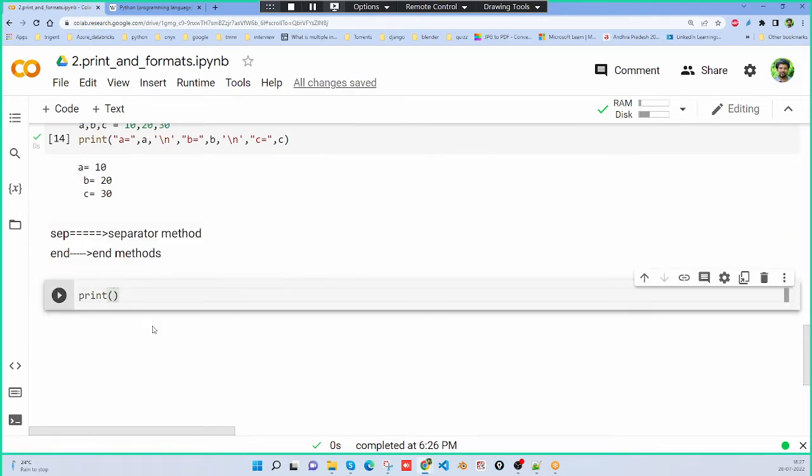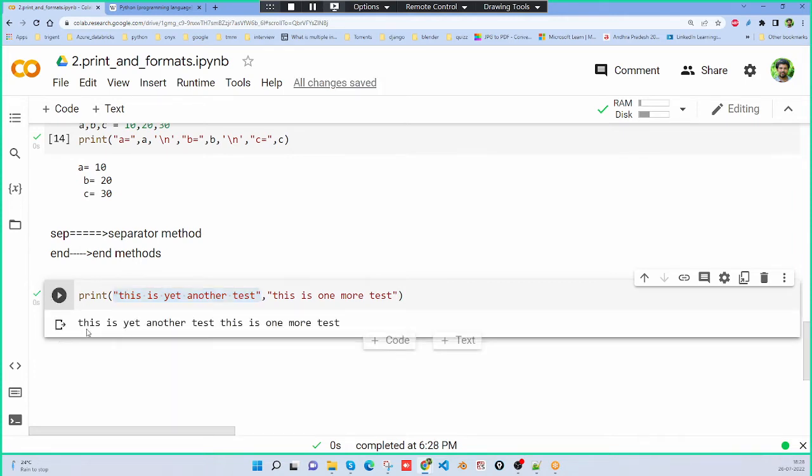print this is a yet another test. Okay, test, this is one more test. Okay, you can write these 2 words. I am assuming this is one and this is another one. Now observe this one. Yeah, I got this one. Okay, I got this one as the output.